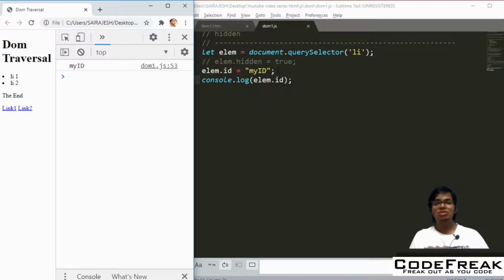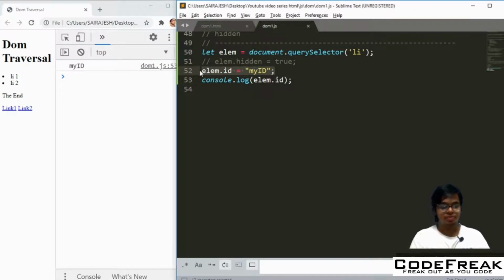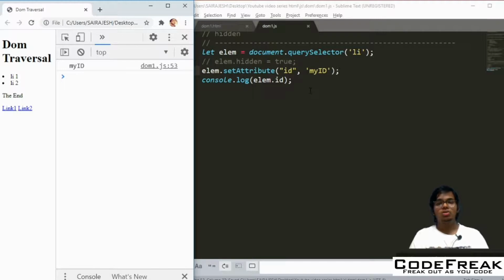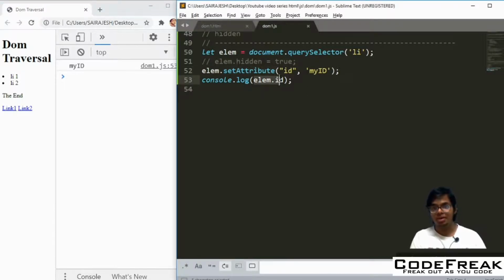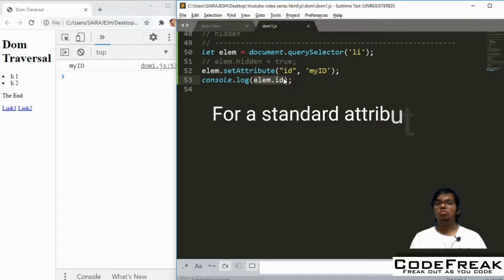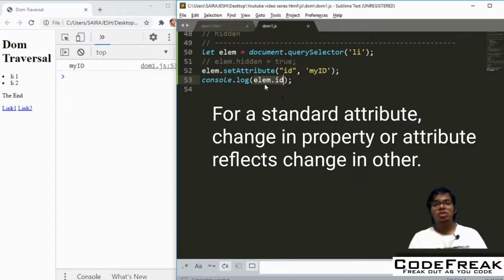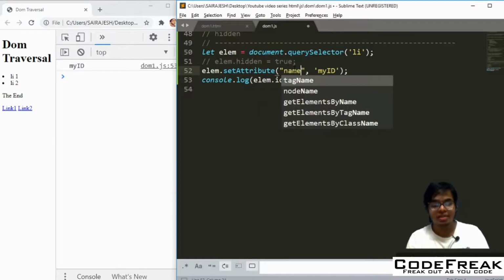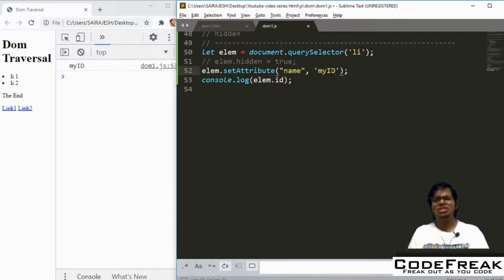Now say instead of this, I'm going to change this by using this. I'm going to do set here. So lm dot set attribute id, comma, my id. Let's save this. Look at what happens. If you change the attribute or if you change the property, you're going to get the same value. So it's reflected both ways. Alright. But say we try it out with some non-standard attribute. Let's try it out with name, and I'll change it to my name.